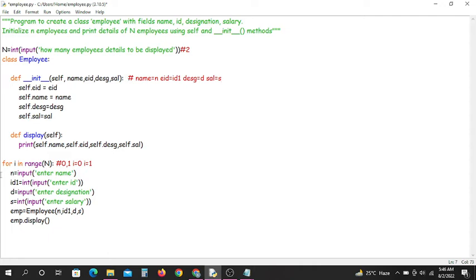And after creating the object, you call the display function. As I said just now, whenever i equals 0, the first employee details are accepted and displayed. Whenever i equals 1, the second employee details are accepted and displayed. This is how this particular program works. Now let us execute the program in order to understand the output.